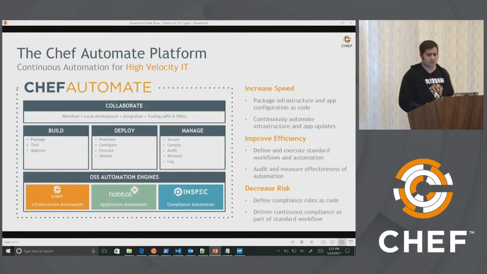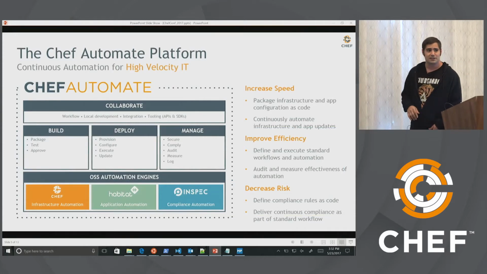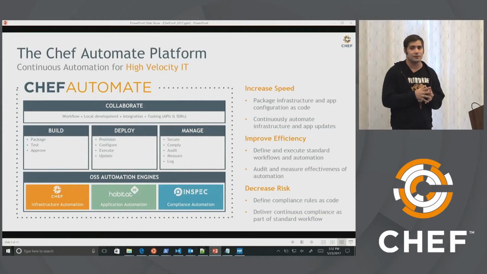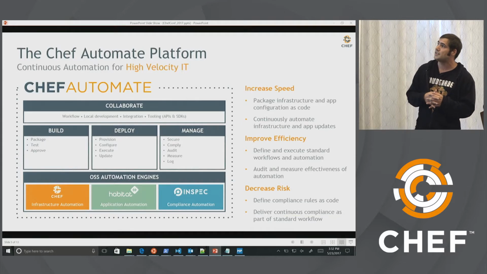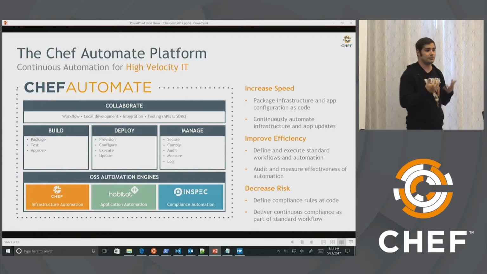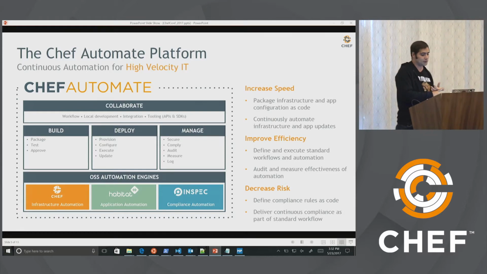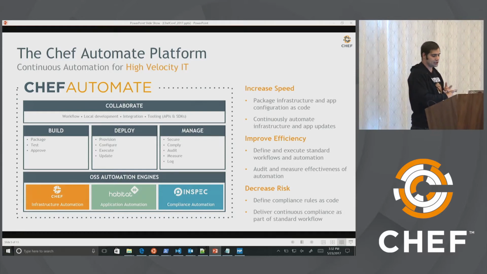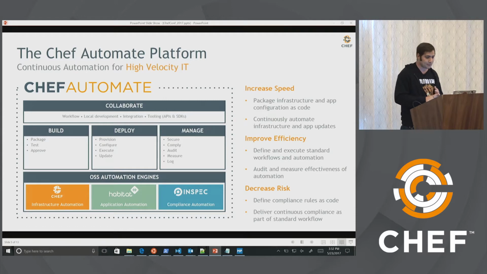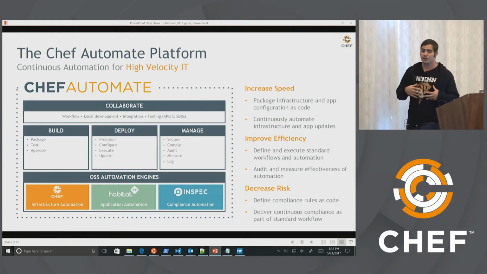And so we're going to start this off by talking about the thing that you guys have probably been hearing a lot about at ChefConf 2017, which is the Chef Automate platform. And as you guys are probably aware at this point, it's like your all-in-one shop for your Chef server, Habitat, application automation, and Inspect for compliance automation. So with that, I'm going to go ahead and shift off of the slides.